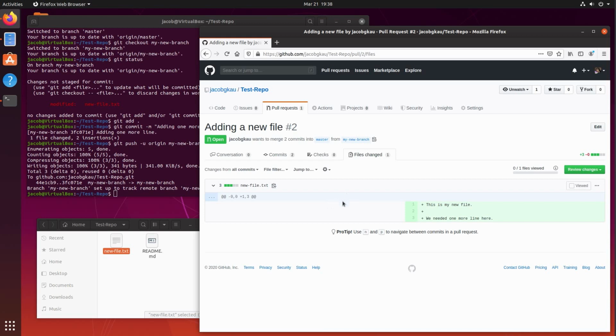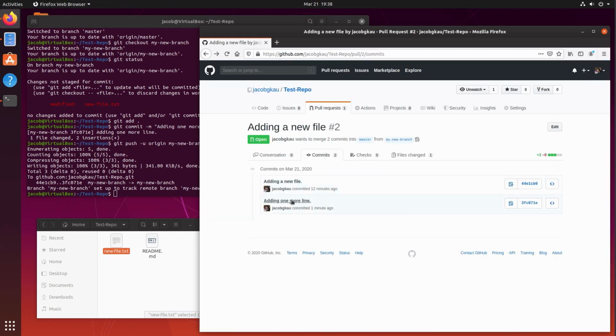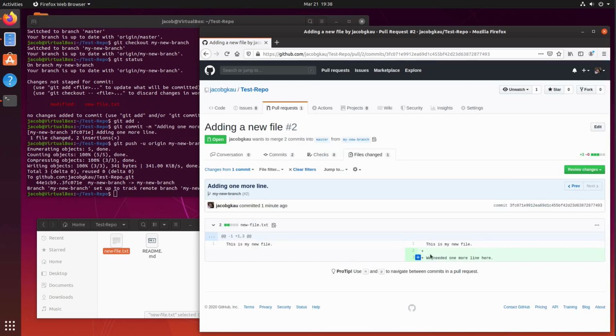So compared to the current master branch of the repository, all 3 of these lines are new. So they're all green, they all start with a plus. However, if we go to our commits and we take a look at just the second commit that I made, you can see this second commit added these 2 lines. It added a blank line, and then it added, we needed one more line here. So in this case, we're comparing what was here before this commit to what's here after the commit.